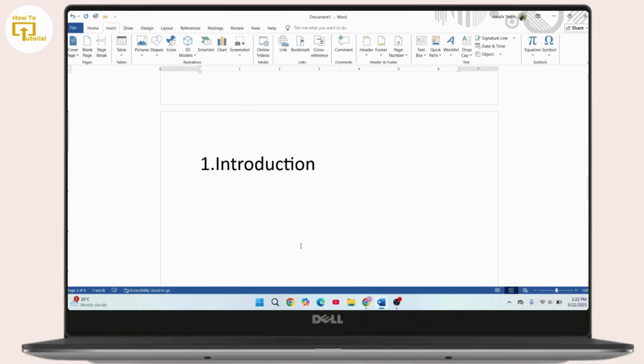So in order to start the page number from this specific page, first of all, you have to head towards that page where you want to start the page numbering from. For example, I have this page right here. Place the cursor at the beginning of the page.